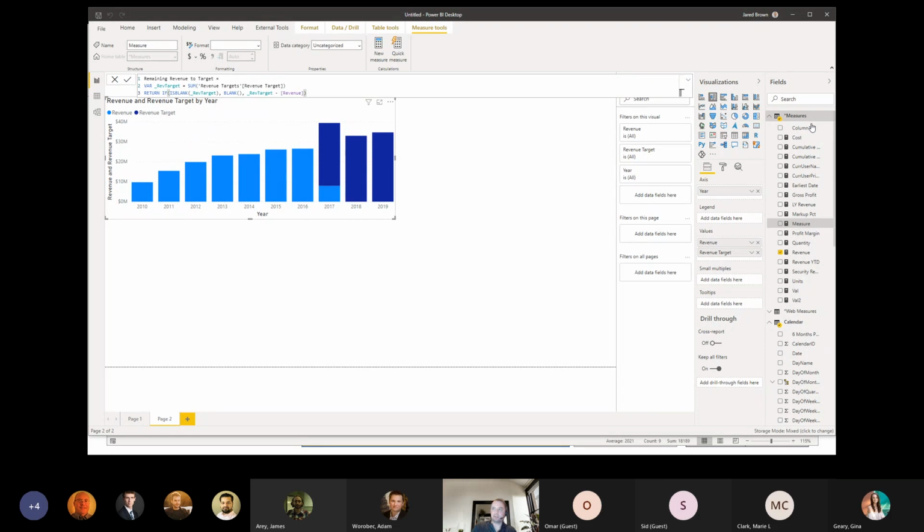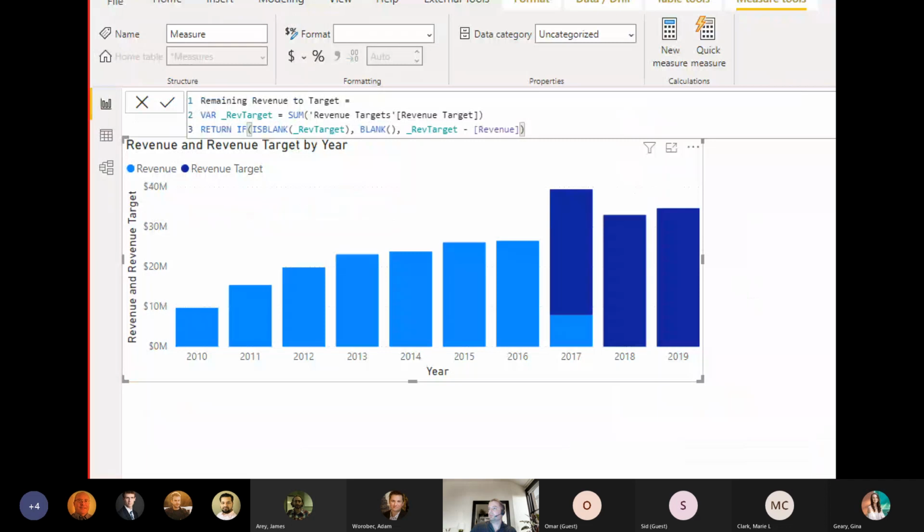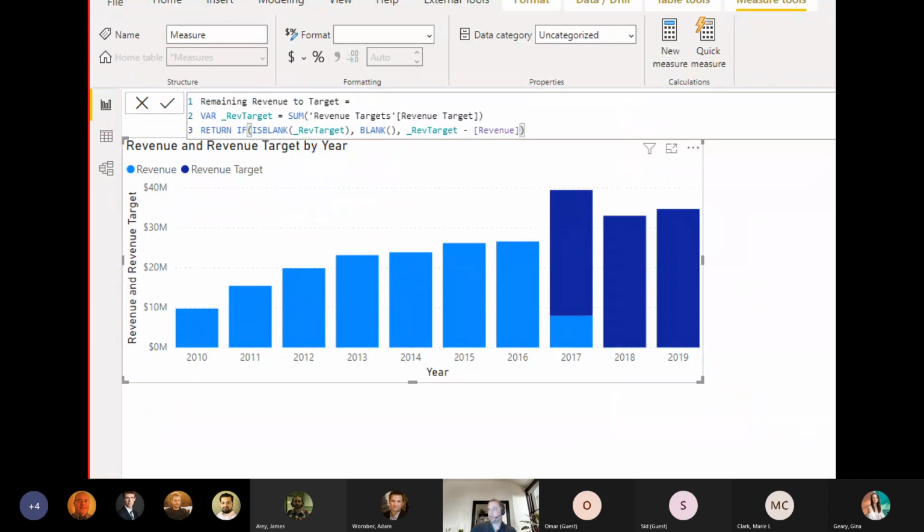Can everybody see the, I think I could do this. So revenue target is the sum of all the revenue targets, regardless of region and whatever. And then we're going to say if the revenue target's blank, we want a blank. Otherwise, actually, we don't want blank, do we? Remaining revenue.